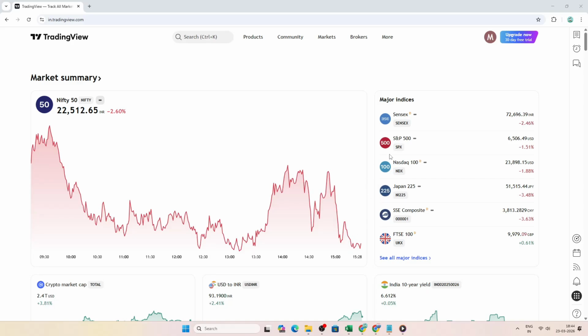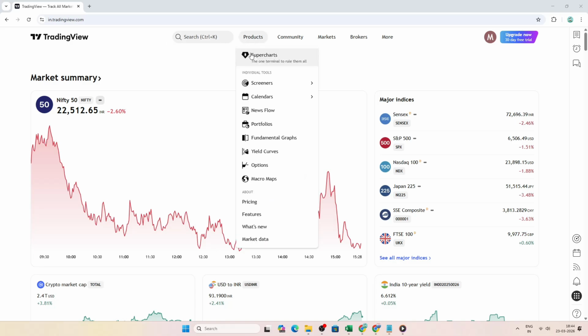In today's video, I'm going to teach you how to create sector-wise watchlist in Tradingview. By the end, you'll have clean, focused watchlists that group stocks by sector so you can scan opportunities faster and stay organized. Start by opening Tradingview and heading to the top navigation bar.